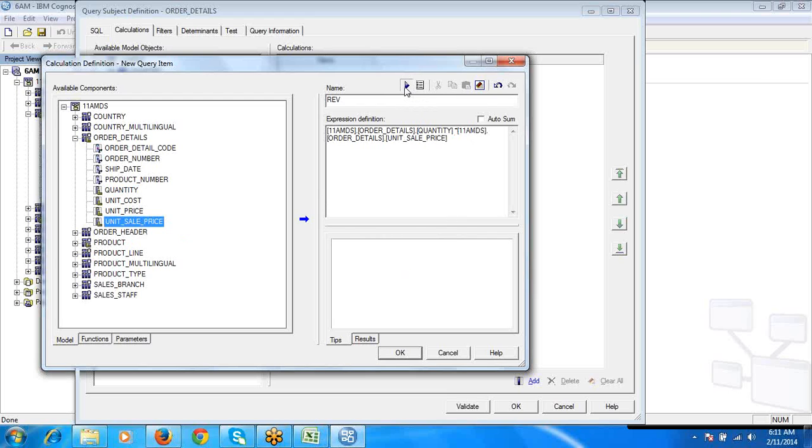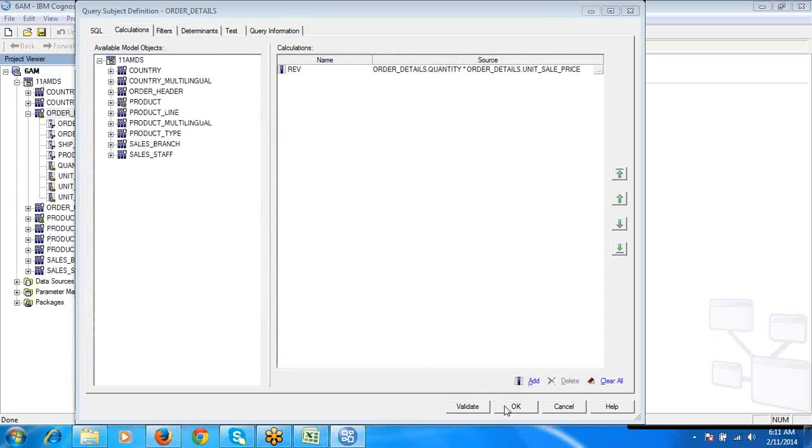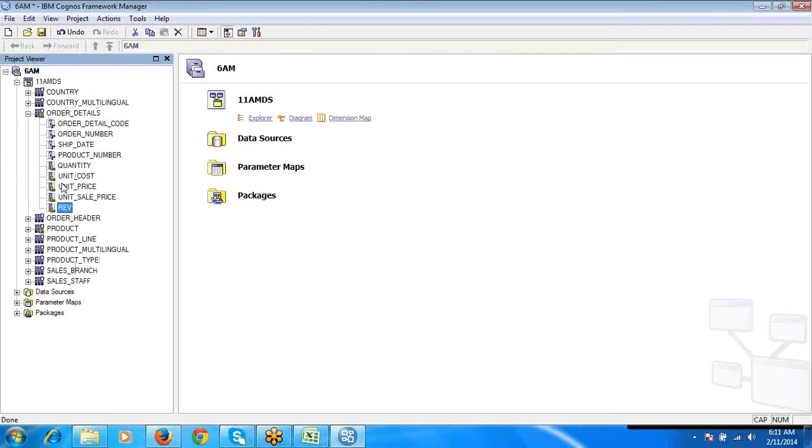If you want to test, you can test like this. If you click on test, it gives you the detailed records, and if you select auto sum, since revenue is a fact, it displays the aggregated information, total revenue, sum of revenue. See, revenue is embedded in this Order Details query subject, so we call this an embedded calculation. It looks like a query item only, and there is no icon difference either.